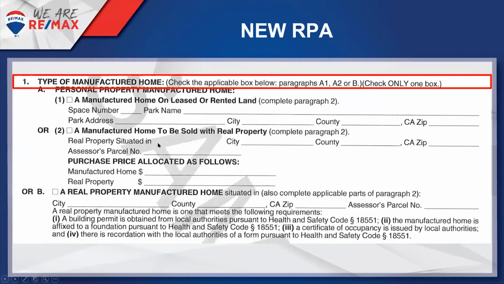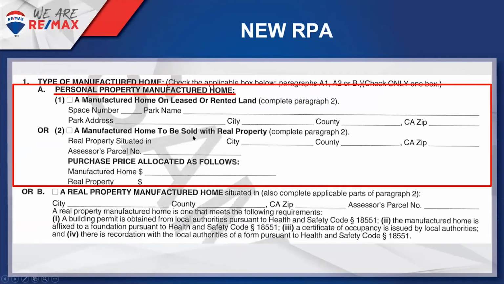And then there's two types of manufactured homes. One is a personal property manufactured home, and that might be on leased land, or it might be sold with real property, but it's a personal property home because they've never had it inspected after having attached it to a foundation, and they don't have the right certifications to classify it as real property. So it'll be a personal property manufactured home, even if it's sold on real property.